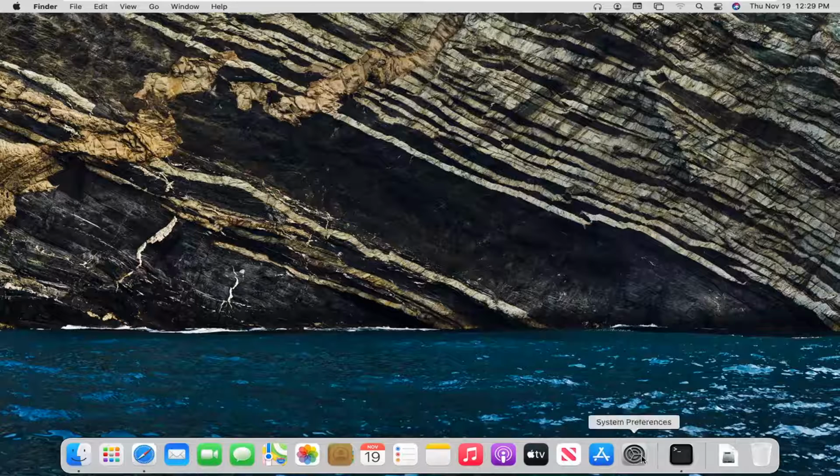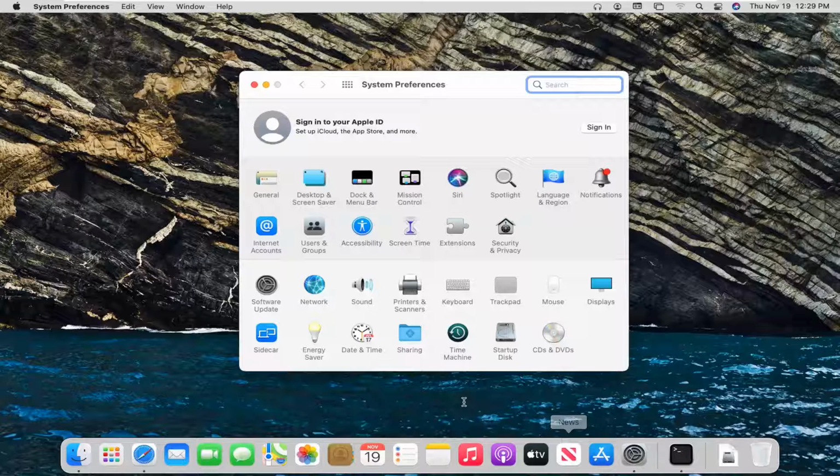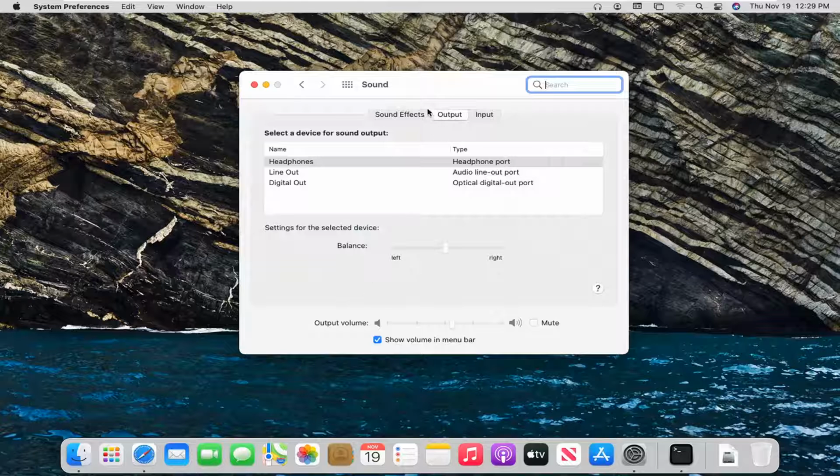Once you have eliminated those two issues, we're going to go ahead and jump into it. We're going to start by opening up System Preferences down in our dock. So go ahead and left click on that. Now you want to select where it says Sound. So go ahead and left click on that. And select the Output option over here. So there should be three tabs. Go ahead and select Output.